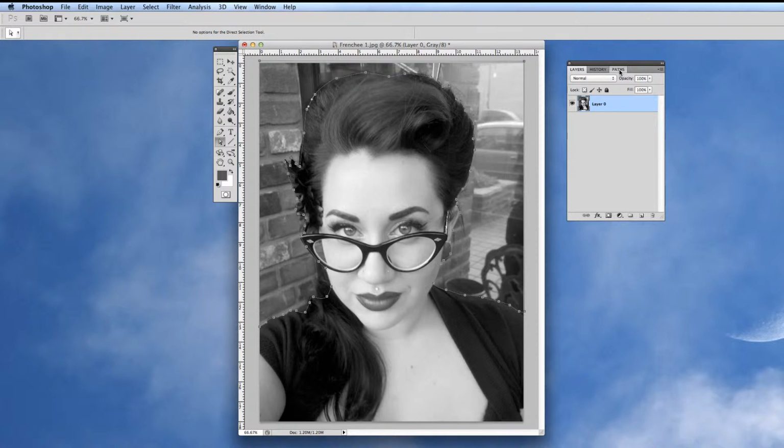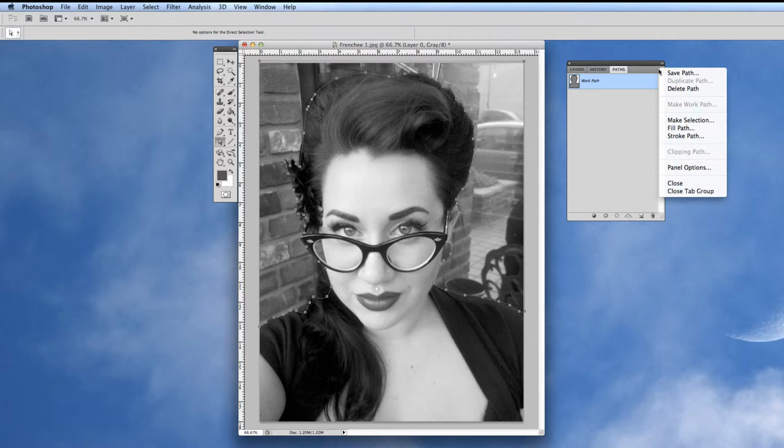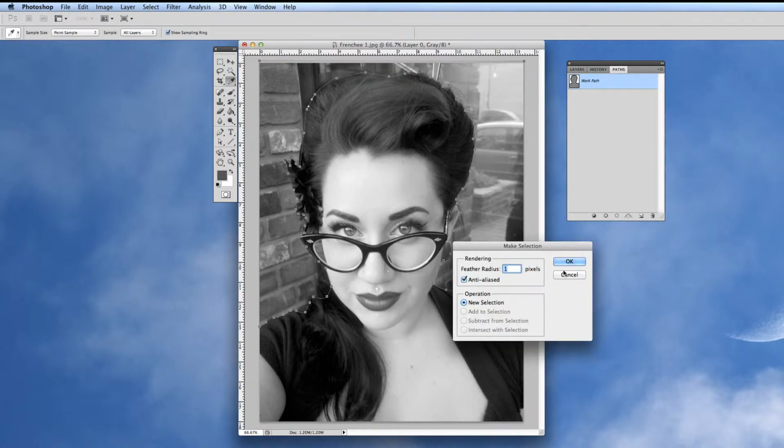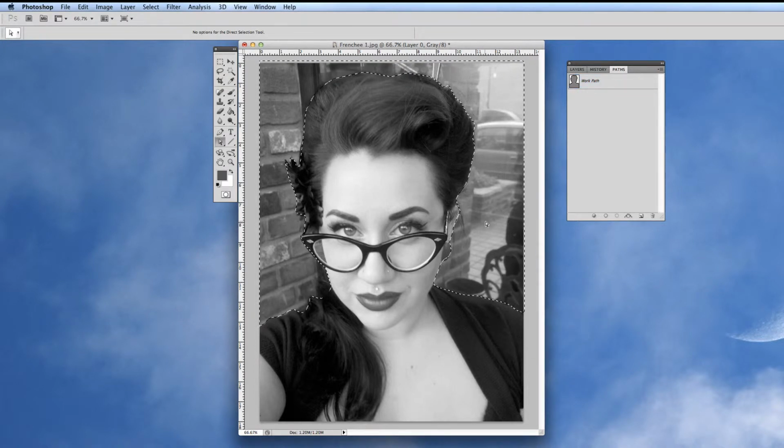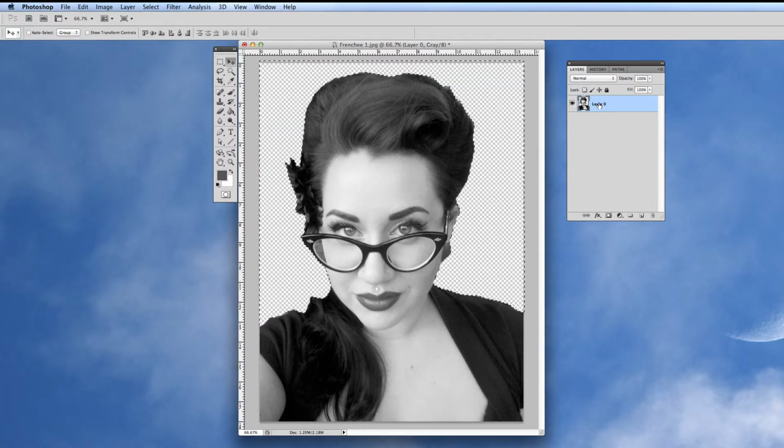Now I will go to my paths palette. You can see the outline here on this little icon, and I'm going to click Make at the very top and make a selection. We're going to type in 1 pixel feather radius to smooth out some of the sharp spots, and we're going to go back to the pointer here. We are going to go back to layers and make sure you are on your layer. Okay, and now let's go ahead and delete the background, and as you can see, the background is completely deleted.